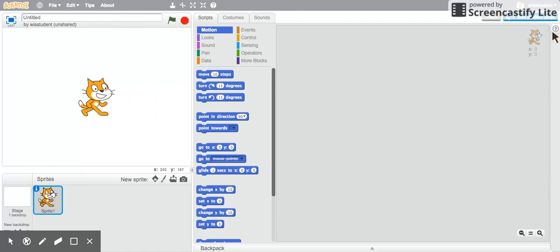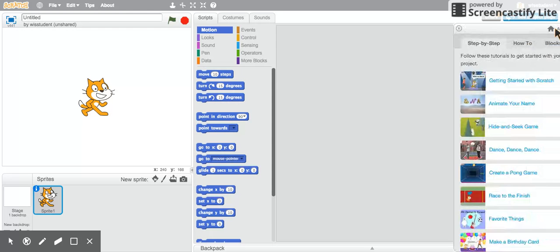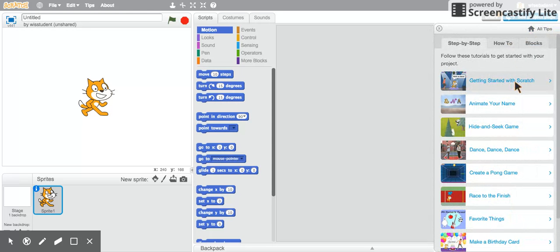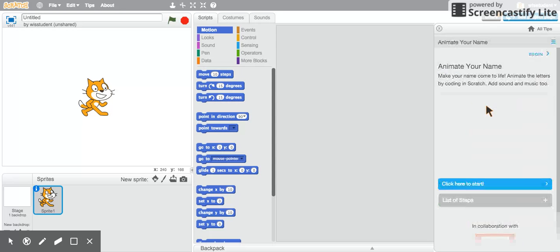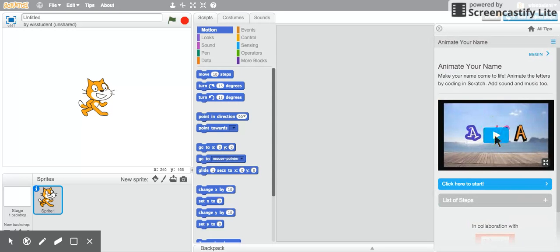And there is this little arrow, a little question mark right here in the upper right-hand corner. If I choose that question mark, there are tutorials in here about getting started with Scratch, animating your name, playing a hide-and-seek game, creating a dance game, these different tutorials. So the one that we're having you start with is animate your name. So I'm going to click on animate your name, and it's going to talk me through step by step how to do it. It has little videos embedded, just like code.org did.